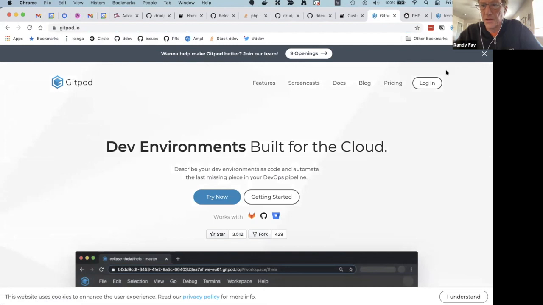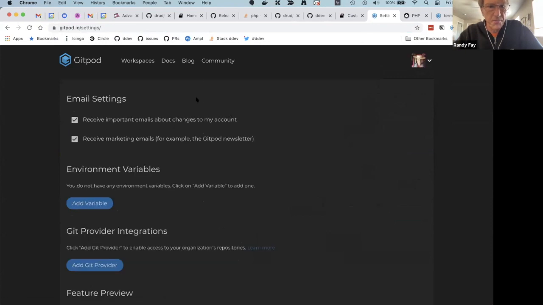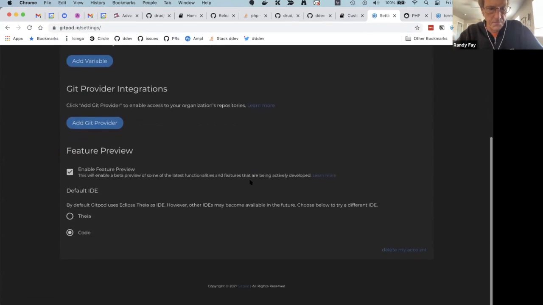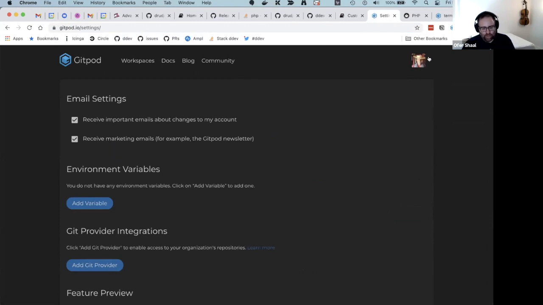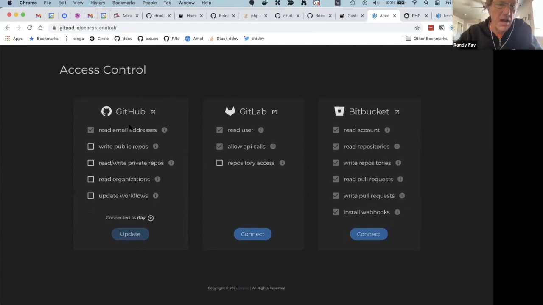On my settings, I think that's where it is, right? Where is it? In your picture, I think access control is where you want. Oh, I missed it. Yeah, I was right past it. So you see that I don't have it. I haven't authorized anything at all. I don't use GitLab or Bitbucket at this point.